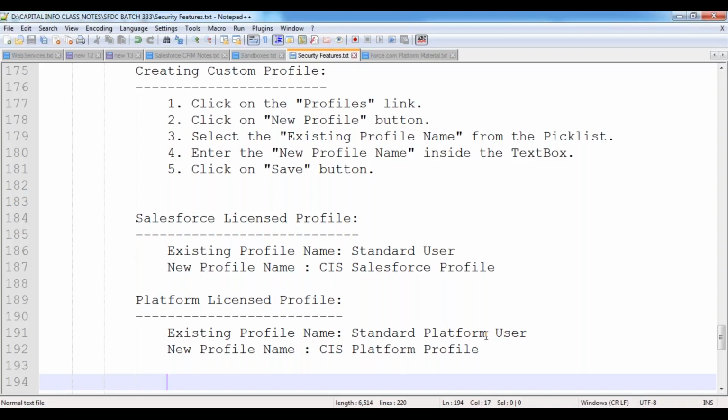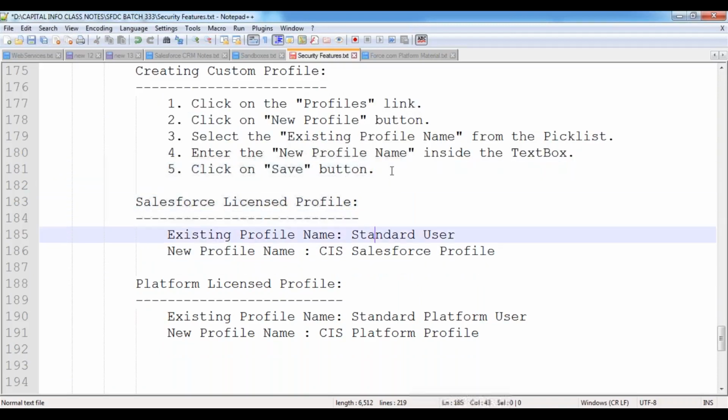We need to create these 2 profiles. That means I want to create 2 profiles. One will be of type Salesforce licensed profile. Second will be platform licensed profile. So why? Because Salesforce is providing 1 Salesforce license available with me, and platform licenses are also available with me. So in this case here, I want to create two profiles. One is of type Salesforce licensed profile. Second one is platform licensed profile. Now let's see how to create the profiles by using this navigation. Now let me show you practically. And then based on that, how to create the users, I will show you that.